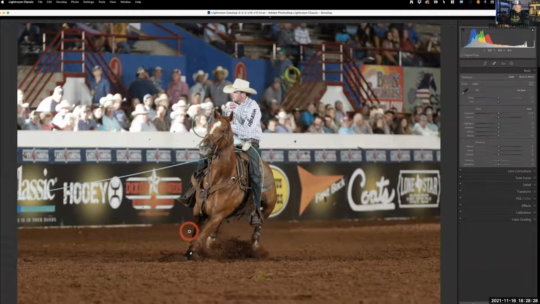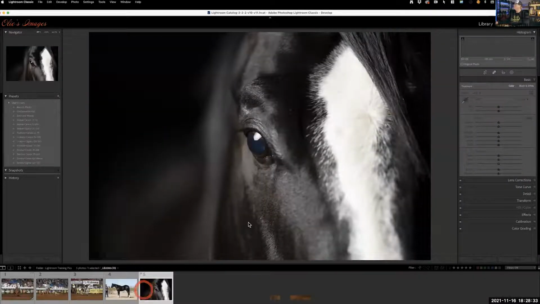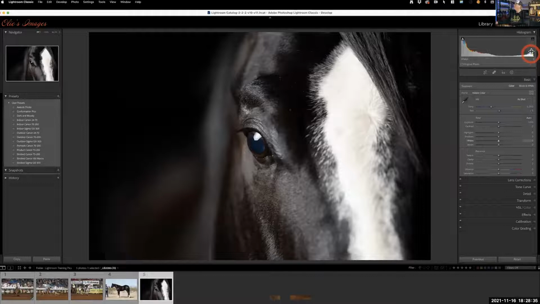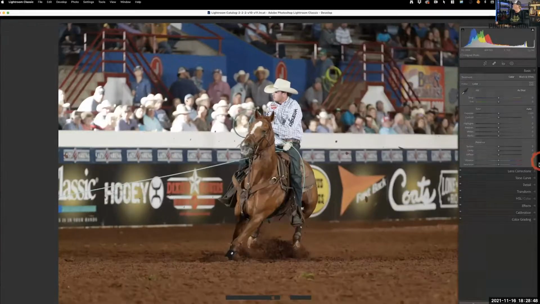So if we go back here and look at this picture that's really dark and moody, we've got a spike over here that's our bright whites on the horse's forehead. And then we've got a lot over here in the darks because a lot of the picture is dark. So if you guys go back to this picture here, and we'll go back to where we are.